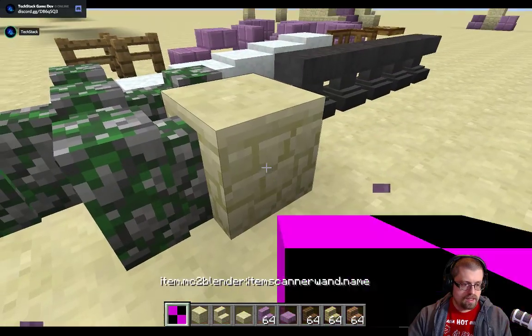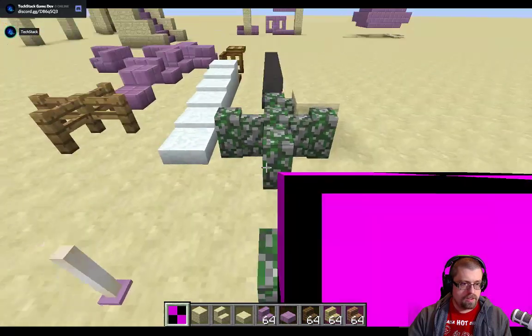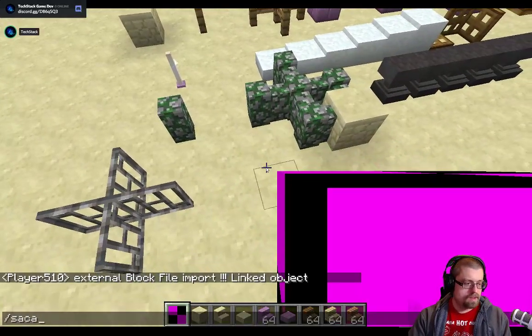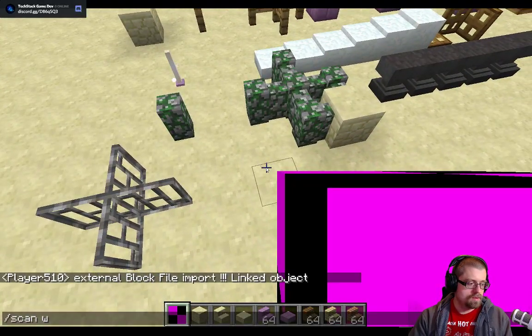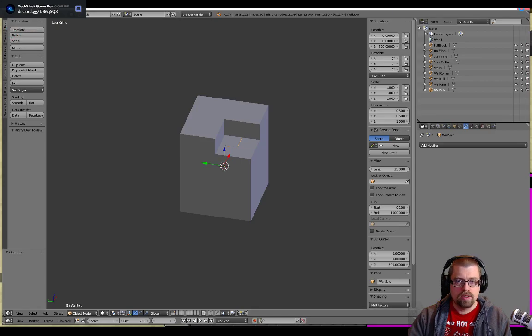Actually, we just need to scan to there. Scan from there to there. Scan. Wall test. Let's kill Blender because it's going to open Blender.